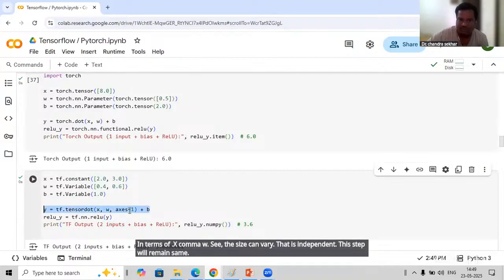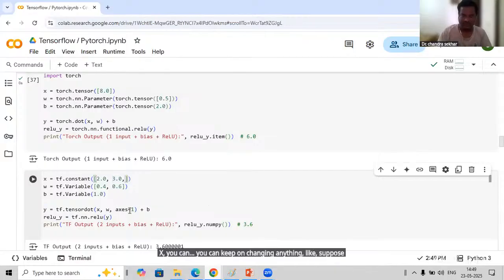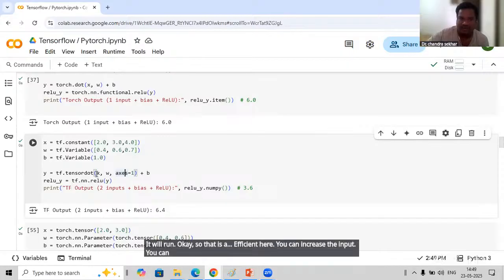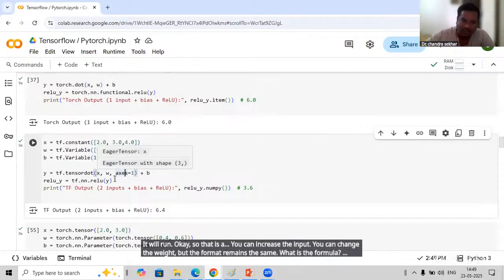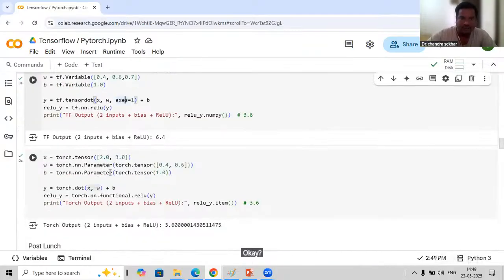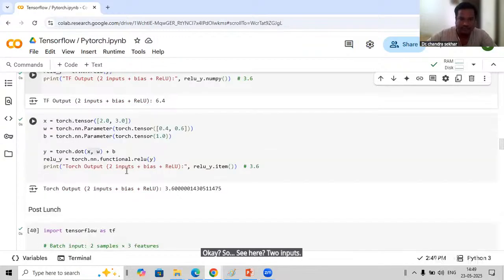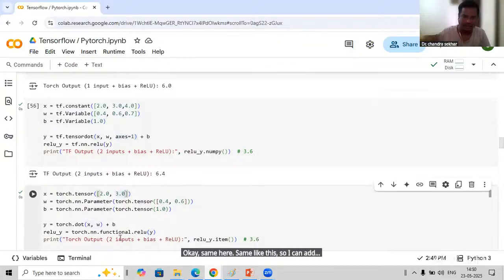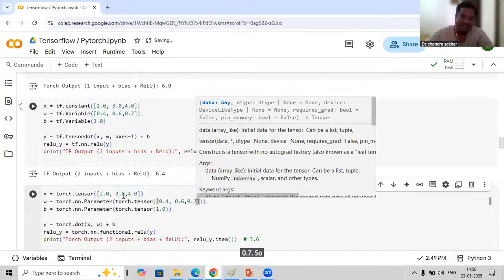X you can keep on changing anything, like suppose 4.0, 3 inputs you are giving, and 0.7. That's it. It will run. So that is the efficiency here. You can increase the input, you can change the weight, but the formula remains same. Whatever may be the input, whatever may be the weight, we are performing the dot product. So here two inputs, same like this. I can add 4.0, and here also I can add 0.7. So irrespective of the size, same thing.